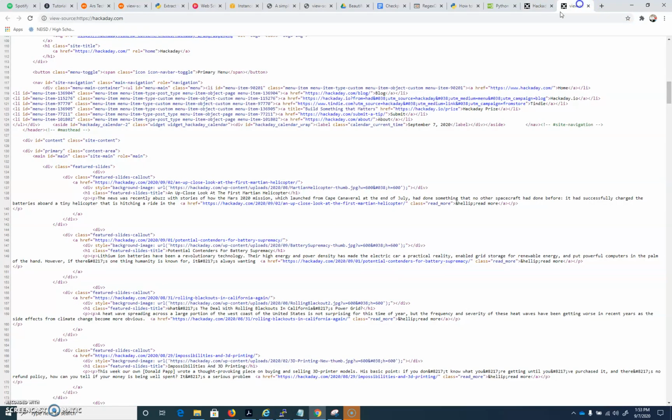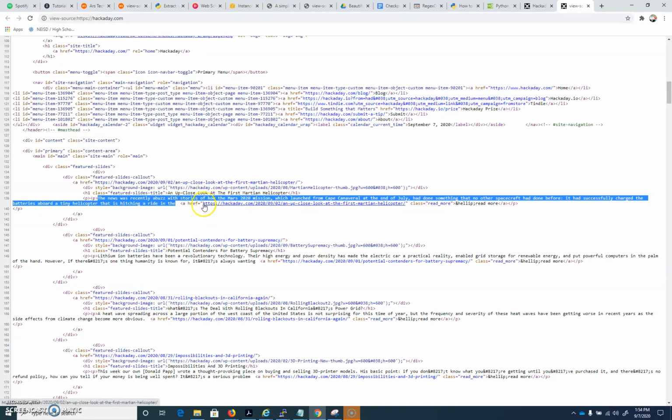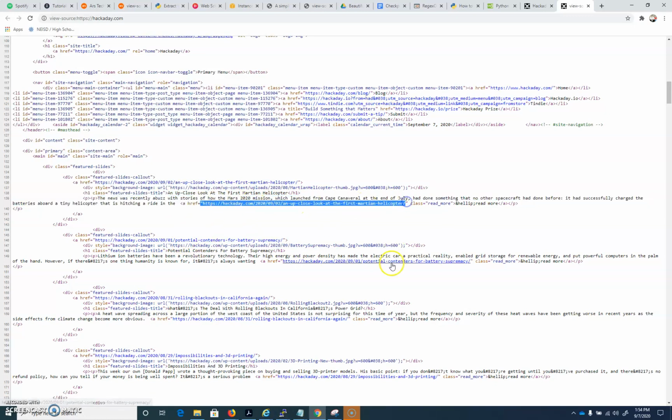And when we look at the source code here, you can see that we have the same kind of thing. We have our up-close look at the first Martian helicopter. And we can see that we have a snippet that goes along with it. And you can see that we have a link, right? So here's what I'd like you to do. I'd like you to create a program that extracts all of the titles from hackaday.com. I'd like you to extract the snippet underneath it. And I'd like you to extract the link that goes along with it as well.